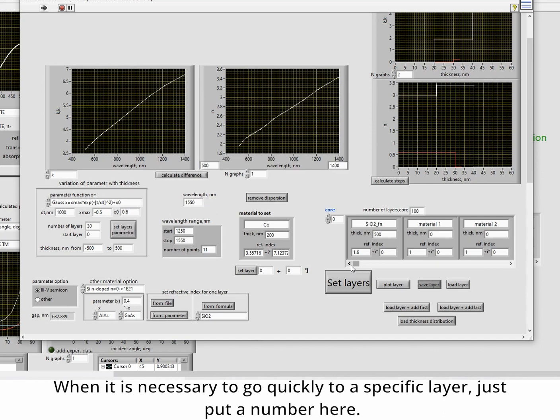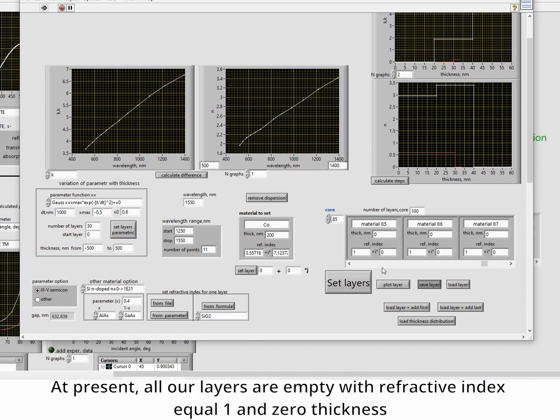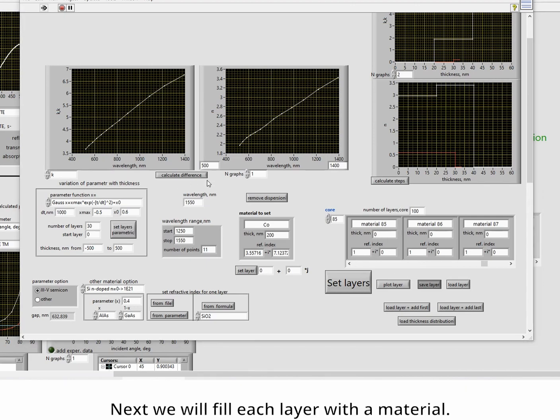When it is necessary to go quickly to a specific layer, just put the number here. For example, 45. Yeah, just put 45. And it is layer number 45. At present, all our layers are empty with refractive index equal to 1 and 0 thickness. Next, we will fill each layer with a material. There are several methods to do it.